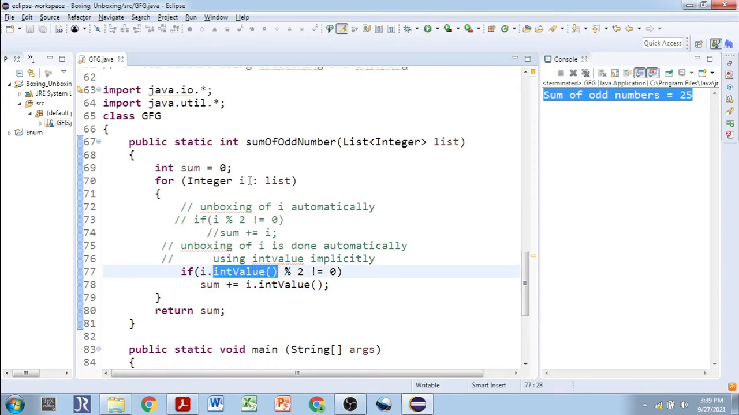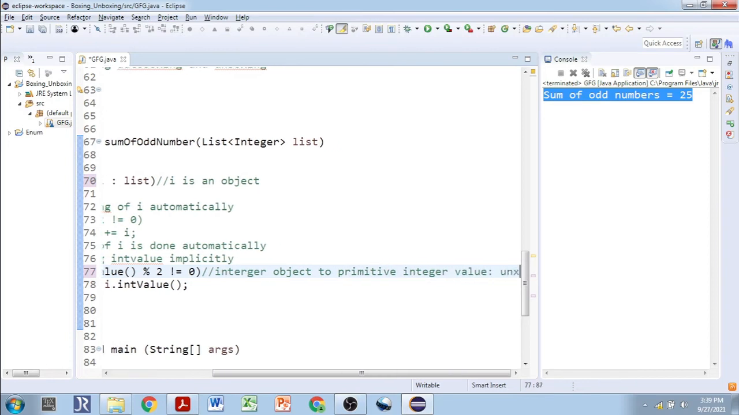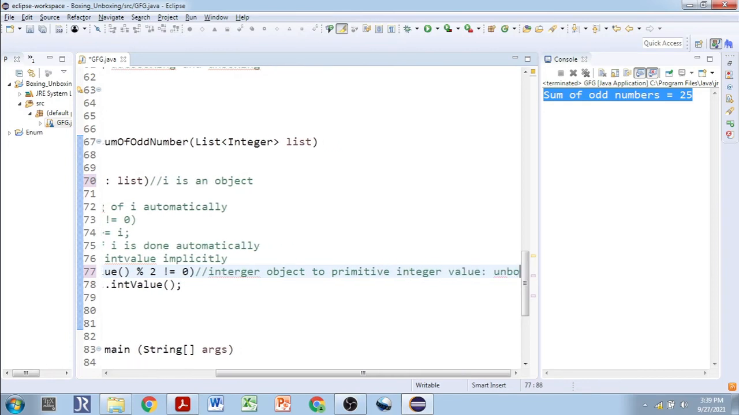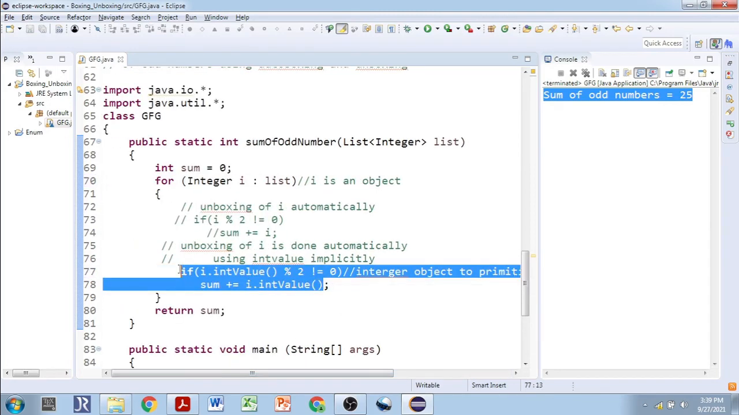Got it? So this is the list object, this is the wrapper class object we are getting. So i is an object, correct? i is an object which holds integer type, correct? Now here also we are getting what? From the Integer object to the primitive integer value. So this is the example of unboxing. I'm typing it over here so that you can understand clearly. So in this way we are doing this unboxing automatically.